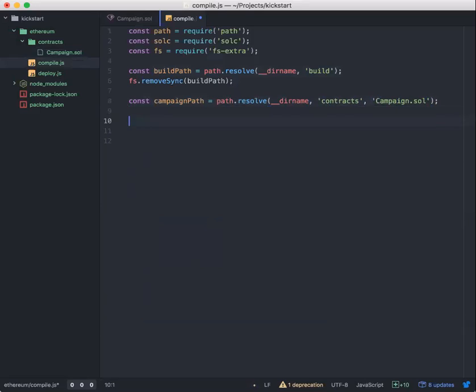Okay, so next I'm going to read in the source code to that file, and that's going to look like the following. Say const source, fs.readFileSync, and that's going to be campaignPath and UTF-8. So I passed in the campaignPath, right, and specified the encoding of the file, which is UTF-8. All right, so I now have the contents of the campaign file.